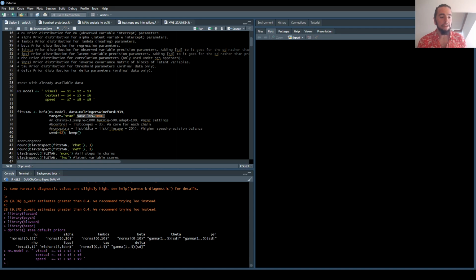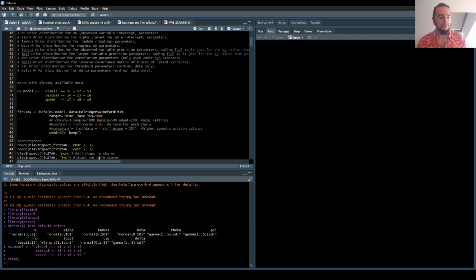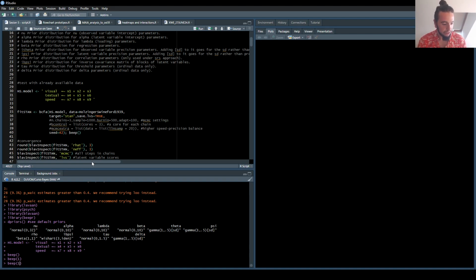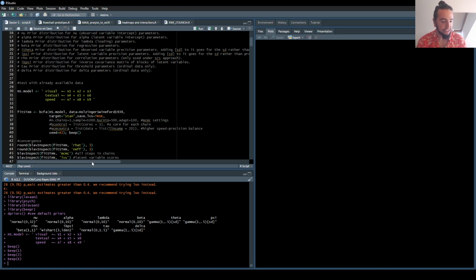And here is the option to save the latent variables. Here are some technical aspects that you can unlock if you want to. For example, 3 chains, 1000 samples with 500 burn-in samples and 100 adaptive samples. You can also assign the cores of the computer that you want for the chains. Also, you can have this nice tweak for a speed-precision balance, and also a seed for reproducibility. And here is the beep function that you can use to get yourself reminded that something has finished. Okay, this is one of the sounds, and it also has this other sound. Okay, there are a lot of funny sounds in here.